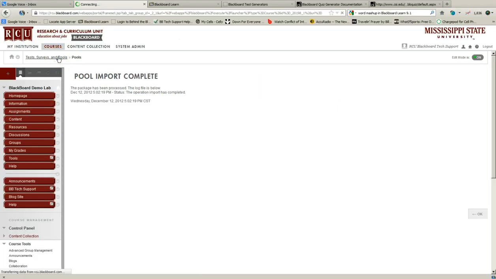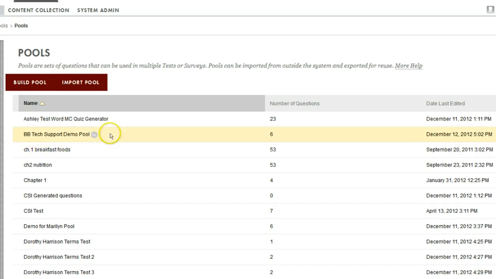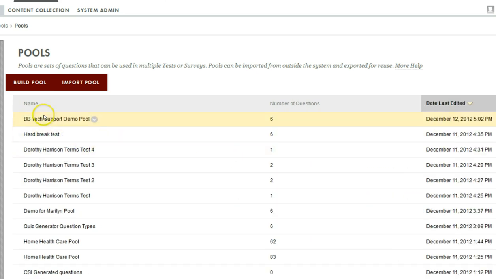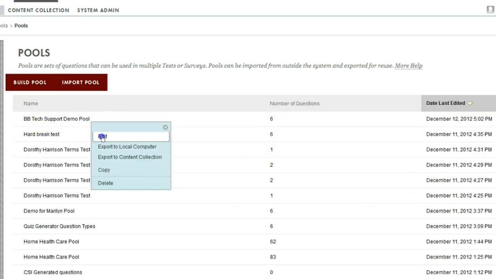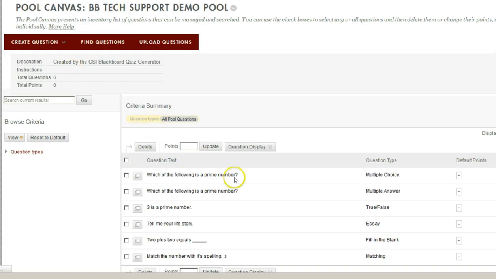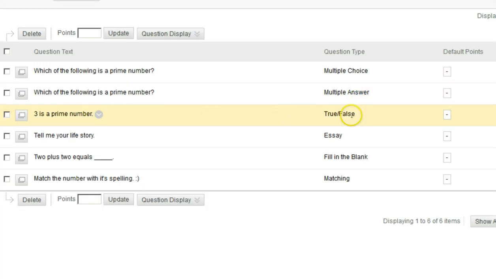So now we go back to tests, surveys, and pools. We look at the pools, and we can see here's our BB test support demo pool right here, and we can actually do it by the date last edited to make this easier to see. And here it is. So if we wanted to, we could go in and edit this and look at it, and what it's going to have is all the questions that we put in. We've got multiple choice, multi-answer, true, false, essay, fill in the blank, and matching.